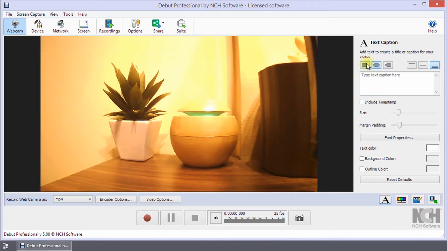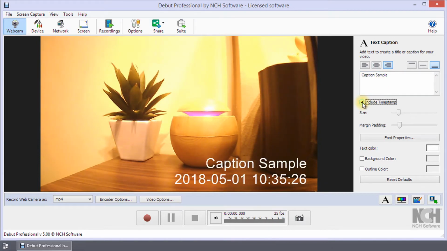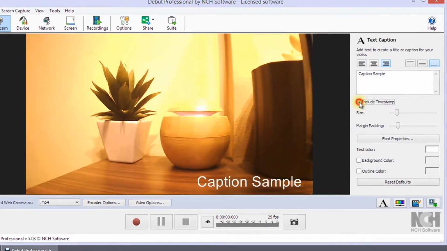The justification buttons at the top of the settings allow you to set the vertical and horizontal alignment of the caption. Type your caption text in the text box. If you want to include a timestamp with your caption, select the box next to Include Timestamp. By checking Include Timestamp, the date and time will be added underneath the caption.